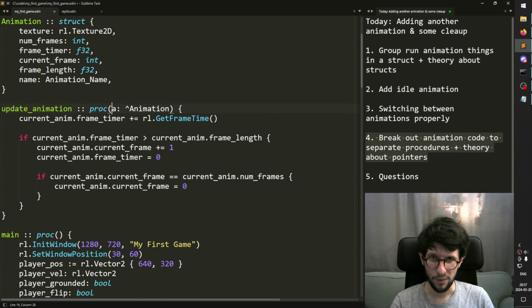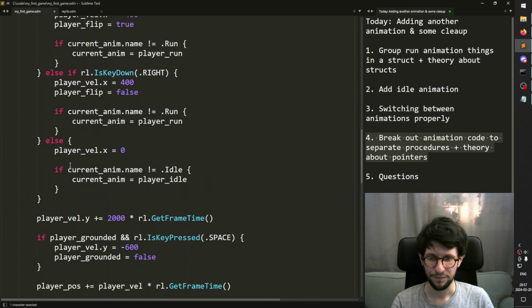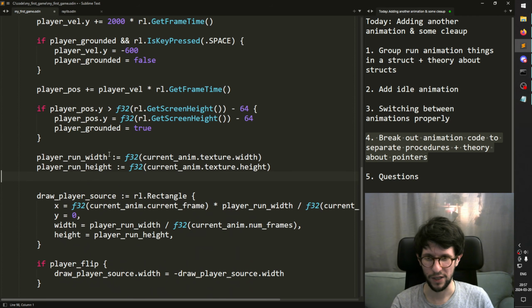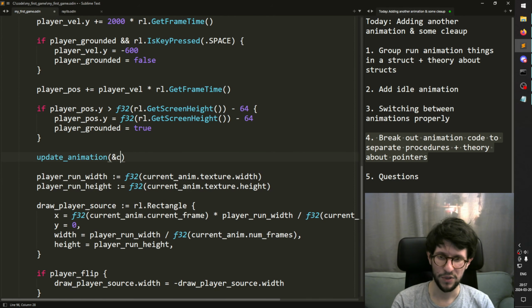And I'm going to explain what this stuff is. First, we just need to fix this code here, because it can't say current anim. It needs to say a, because that's the name of the variable. So I do my multi-select again. I use this all the time. I think it's a very good tool to learn to use. So now all of them will go through the variable a here, and then we can go down to where our code was, and maybe just before these player run things, we write update animation, and then we write this ampersand, and we write current anim, it's called.